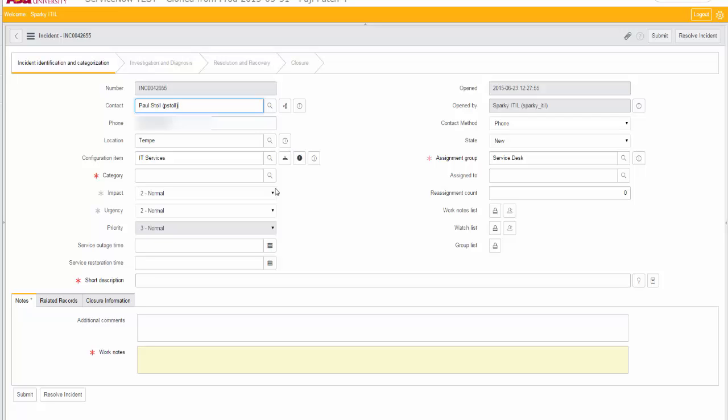Remember that the configuration item and the assignment group are linked to one another. In this particular case, we're going to say that there's an Outlook outage, and so we want to change this configuration item to email. It's also a reference field, so we'll type in email, and it will bring up any items that are in the database that belong to email. Notice that the assignment group changes to desk side support. So those are linked together.